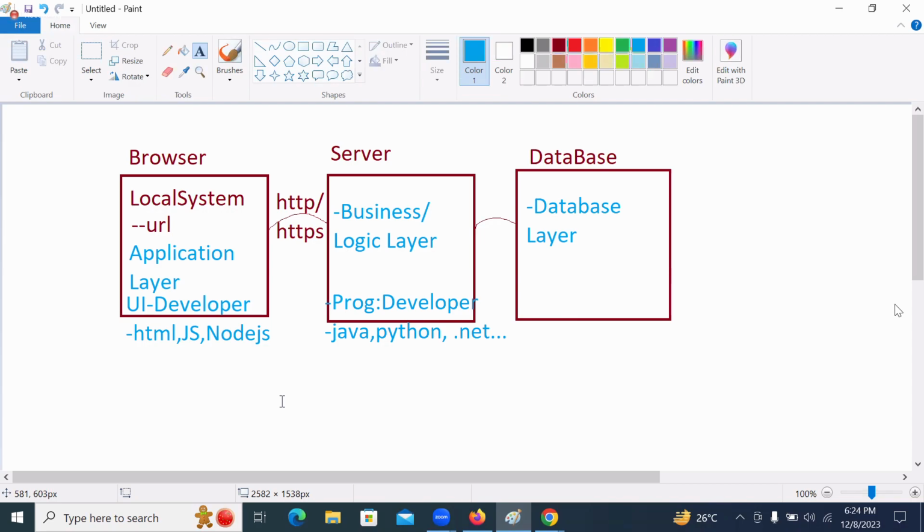All those programming languages. To see the whole IT industry: the application layer is taken care of by the UI developer. Their job role is designing the UI, and their work is completed.